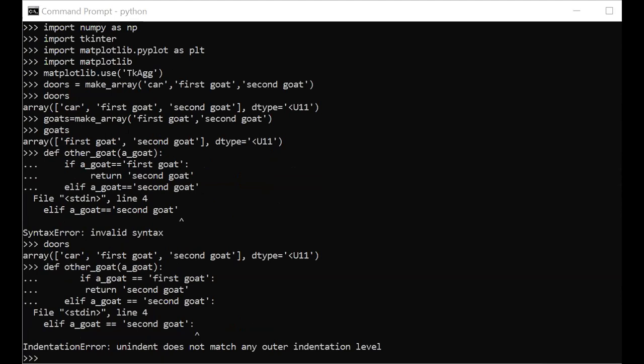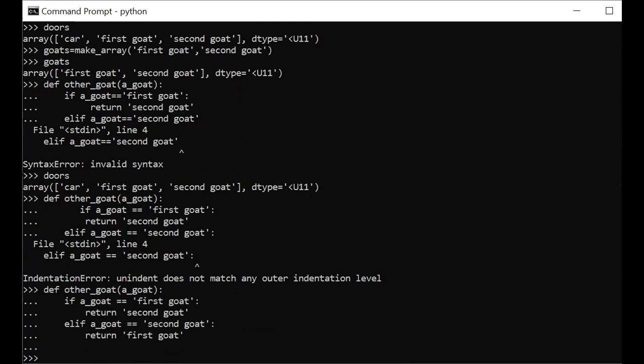Right, okay, so what does this function say? I'm defining a function called other goat, which takes in one input, and the input is a goat. Inside the function, I have an if statement. An if statement allows you to compare two things, and if that statement is true, then it must do whatever is inside that statement. And if it's not true, then it goes on to the next if statement, if there is another one. So here, it takes the input called a goat, and if that value of a goat is equal to first goat, then it must return, as part of this function, second goat. Else if, that's what ELIF stands for, else if a goat, which is the input, is equal to second goat, then return first goat.